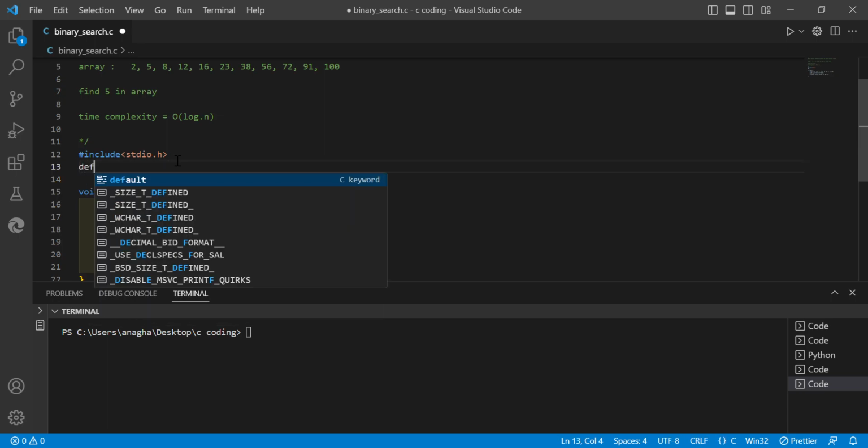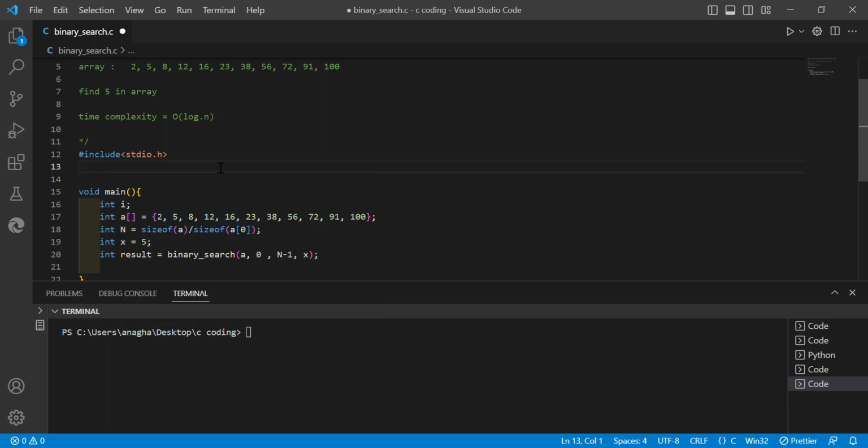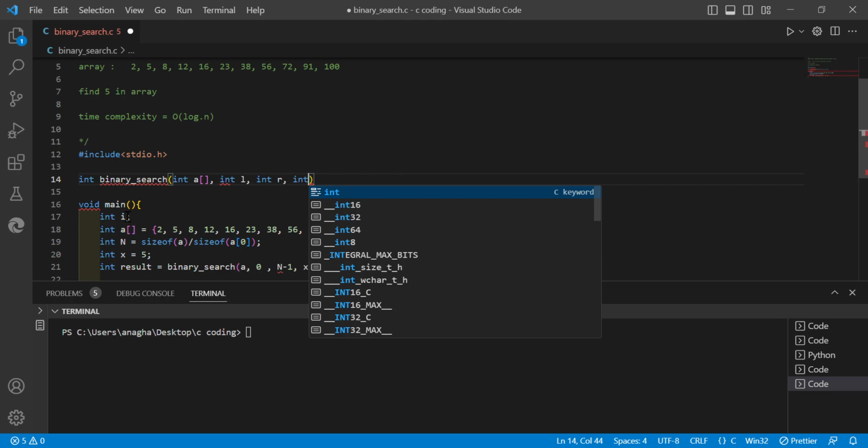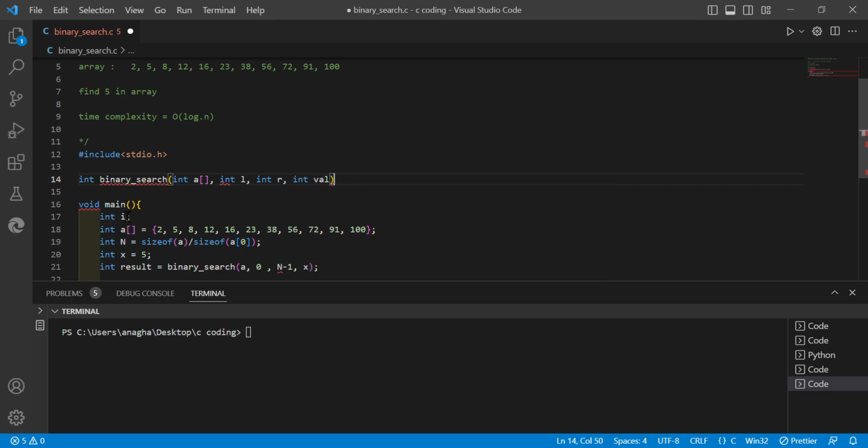So here we are defining it. We start with int since the function is returning. So we'll say int binary search. What all we are getting? int array. Then we are getting the index, right? So int left, int right, and also int value, the value that we're trying to find here.